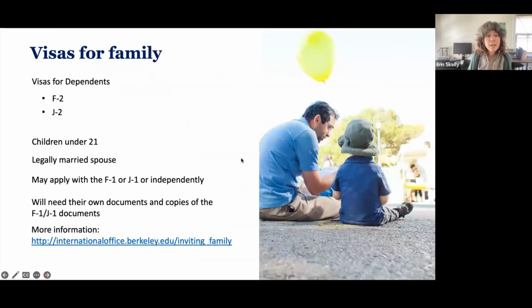Okay, and finally, some of you may be coming with family. There are F2 or J2 dependent visas available for children under 21 and legally married spouses. So domestic partnerships, unfortunately, don't qualify. You have to be legally married either in your country or a different country. As long as you're legally married somewhere in the world, the US government will allow you to apply for an F2 or J2 for a spouse.